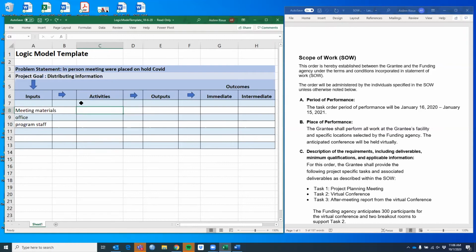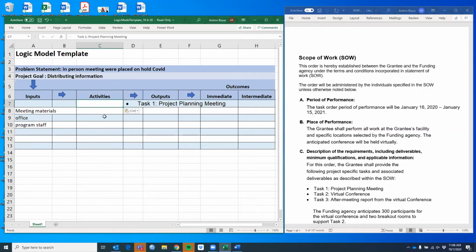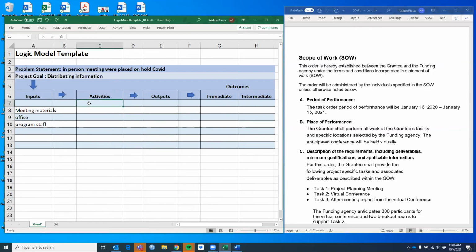Sorry, my spreadsheet is not working with me. I might just have to type these in. So just for time purposes, I would just put in task 1, task 2, and task 3, so that we have the overall details of our work outlined here. I'll just put planning on this one. For this one, I'll put virtual conference. And then for task 3, I'll put post conference.